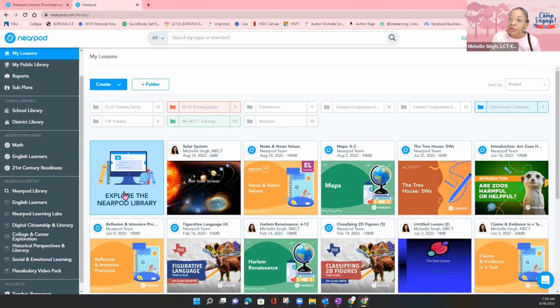Option number 3 is at the top of your toolbar in your account in the center. If you know what topic you are looking for, you can type those keywords in that search bar right there, and it will search your lessons and the lessons in the Nearpod Library, so long as you select the option here for all. Okay, so you have 3 ways that you can access the Nearpod Library.